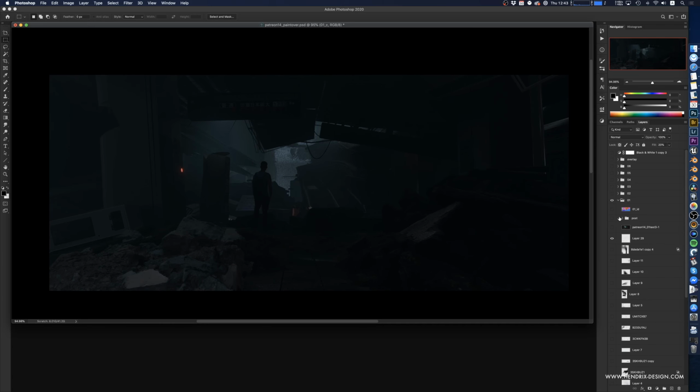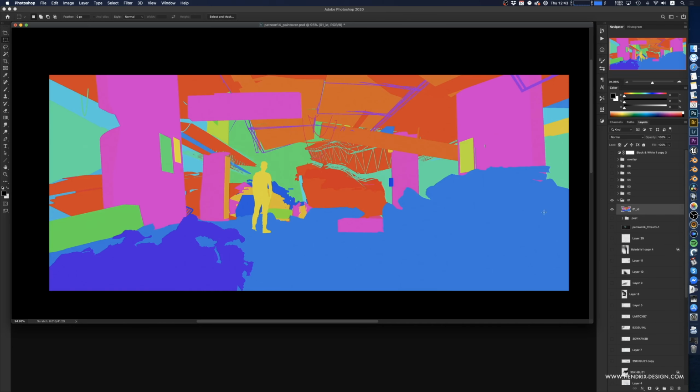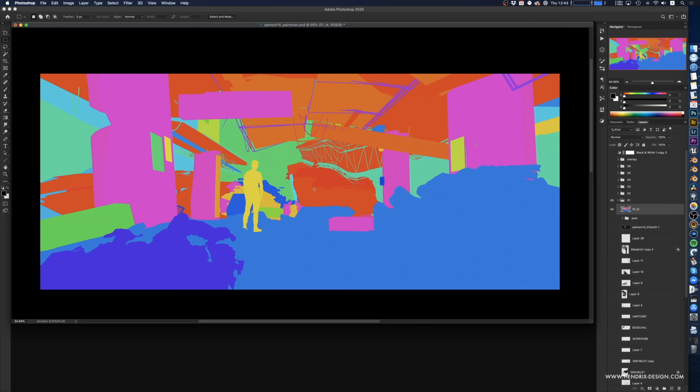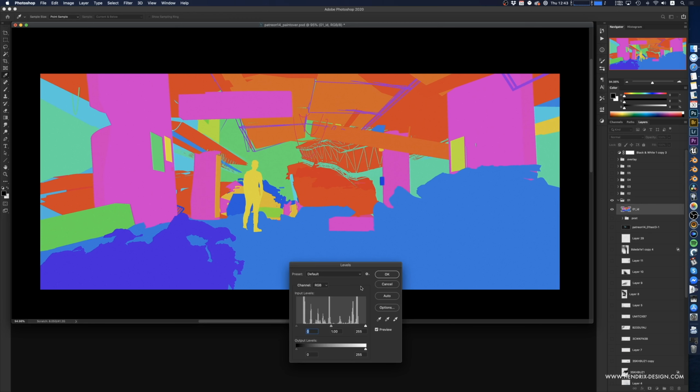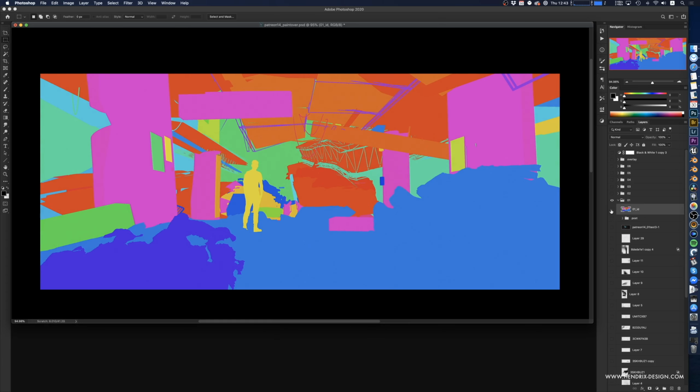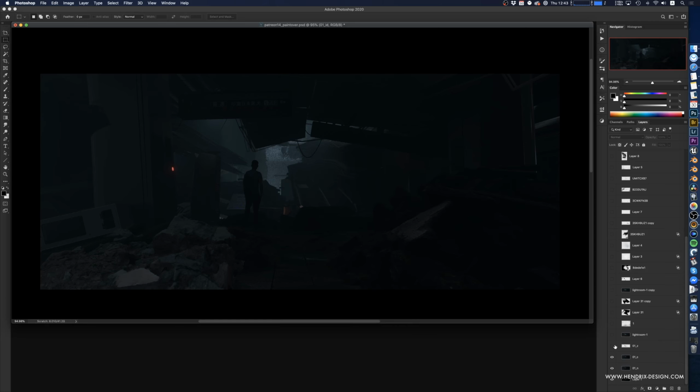Of course, at the same time, I brought in the ID pass, and I did a quick levels adjustment on it to get the colors more easily selectable in Photoshop. And then I brought in the Z pass.